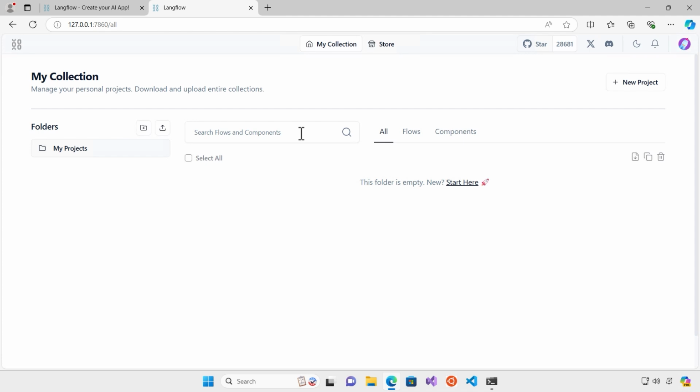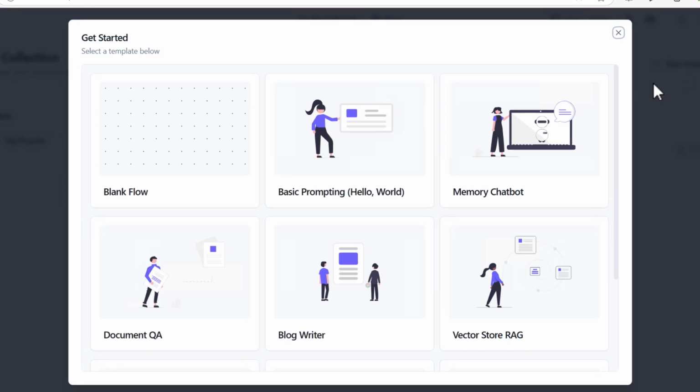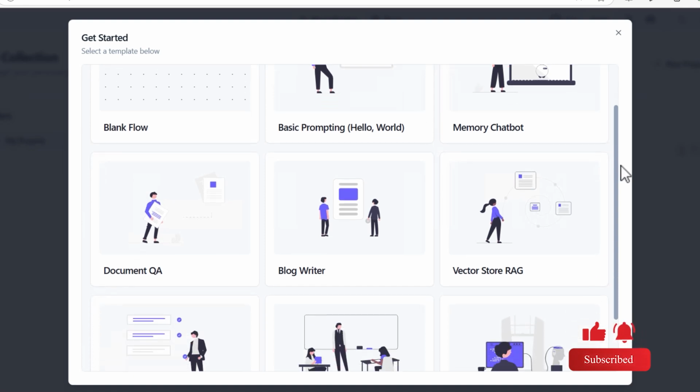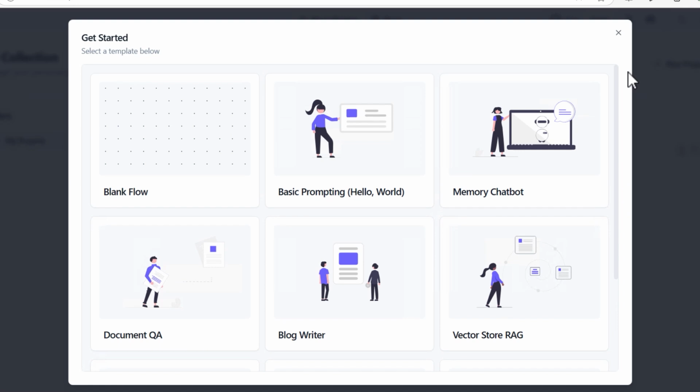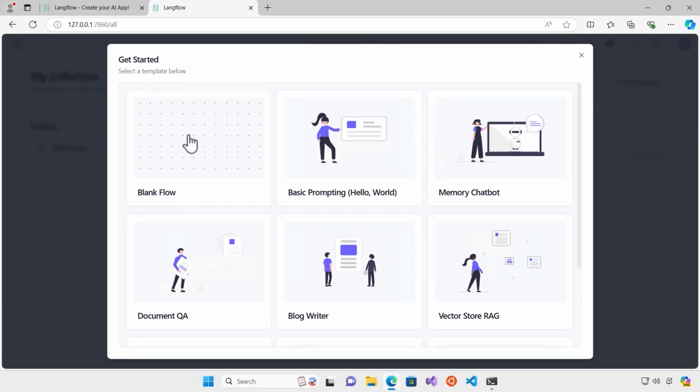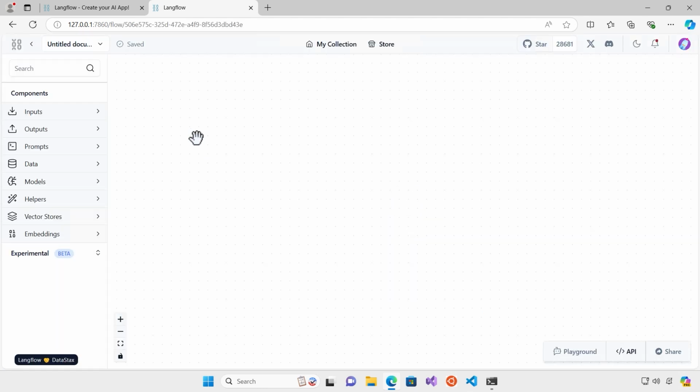I want to create a new project. Click on the new project. And then as you can see here, there are a lot of templates that you can use in Langflow, which I'm going to cover in the next videos. But for now, I want to stay with a blank flow. So I click on the blank flow to start an empty flow. If you click on the blank flow, it directs you to this page, where you can see the empty page that you can start using the components on to create your flow.